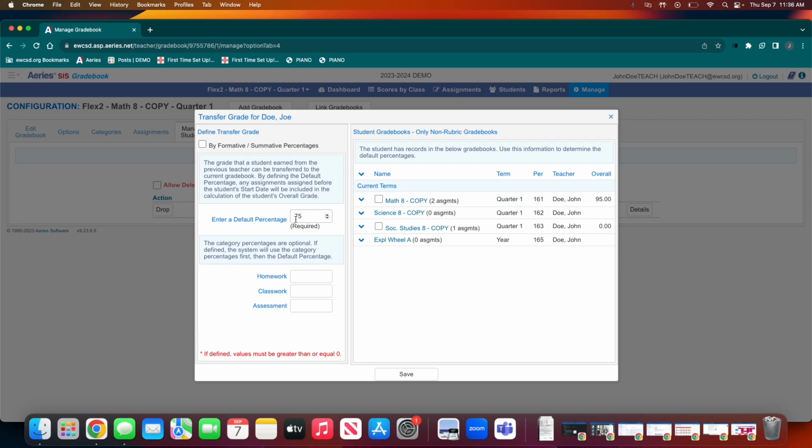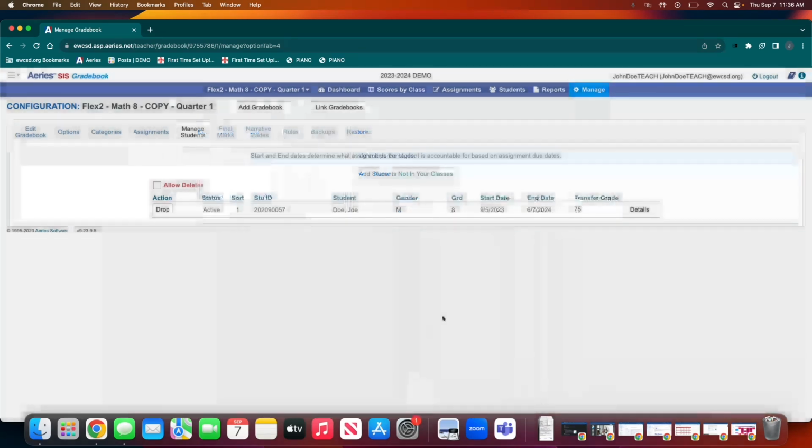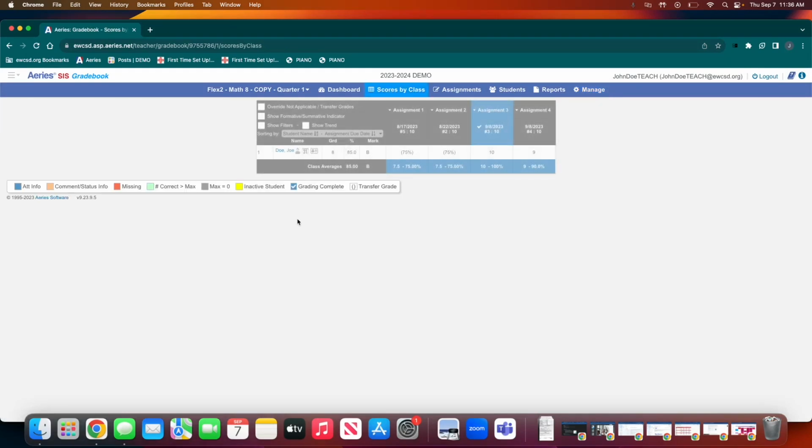So that's going to be his grade at the start of my new gradebook. So I'm putting 75 there, and I'm going to click save, and I'm going to show you what that does. So when you go back, you'll see the number 75 is there. When you go back to scores by class, you will see that any assignment before Joe is transferred into your classroom is now marked at a 75%.